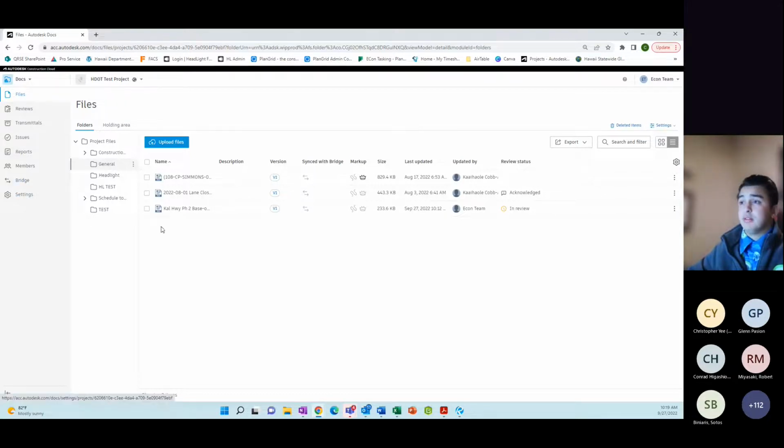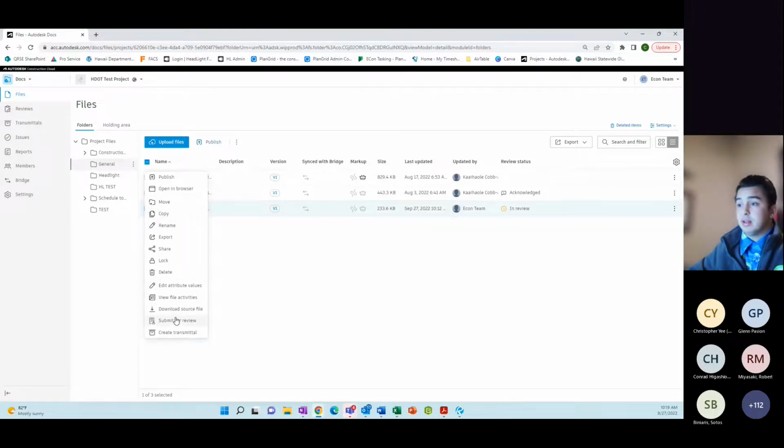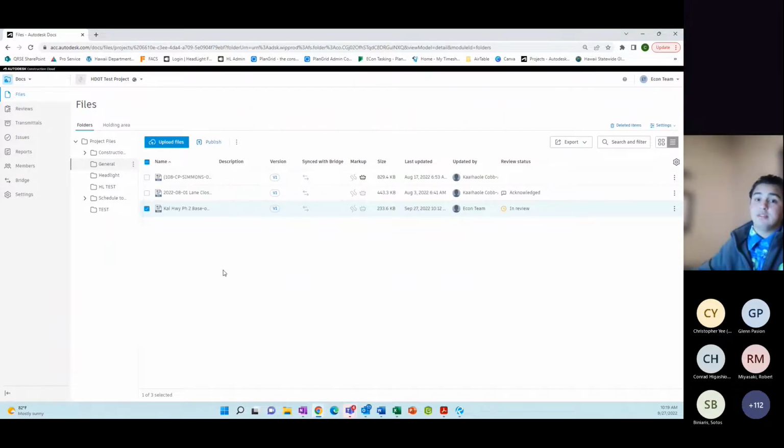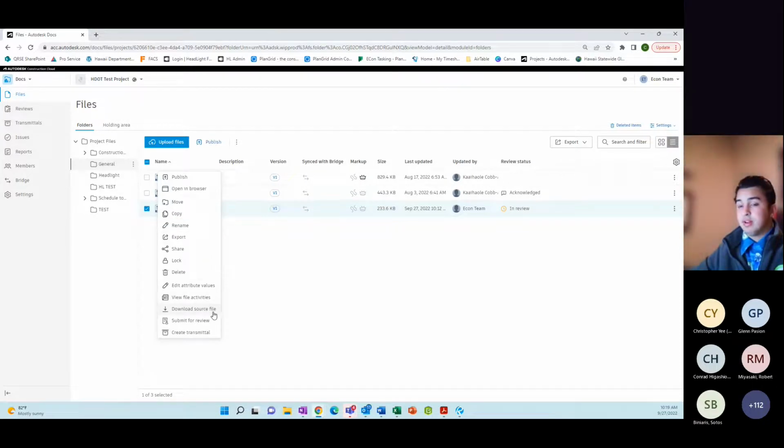Also, something to note: if you want to take a file outside of the system, all you have to do is right click and click download source file, and it'll go to your downloads on your local hard drive. In some cases you can download it, for example if you have an Excel file, or a fillable PDF you want to turn into Excel or vice versa. You can do that by right clicking here, download source file, take it out of the system, have somebody else edit it, and then come back and upload it, if that's what you'd like.